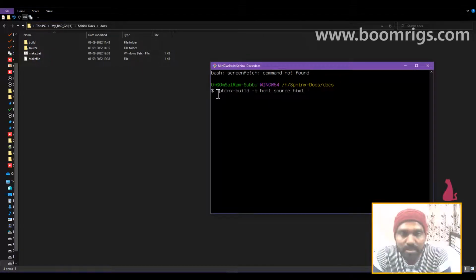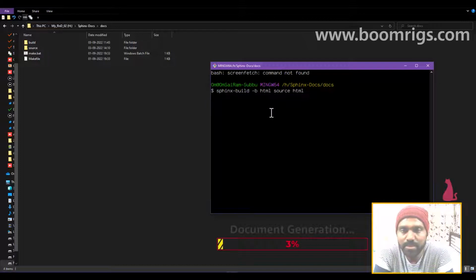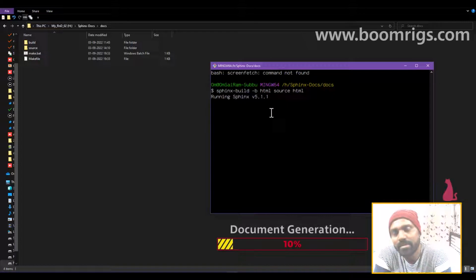So what it does is a Sphinx build. This is the format, HTML format. Source, it will look into the source folder, and the HTML folder it will create in the current path. Okay, we can just run it over here. So it's going to start this Sphinx latest module. Running Sphinx latest version.